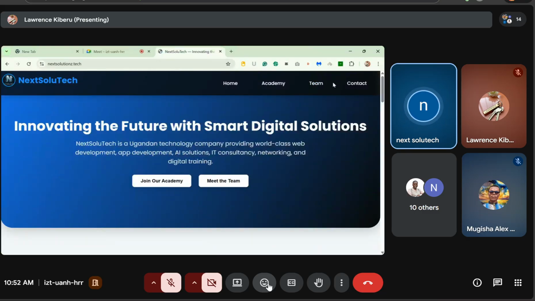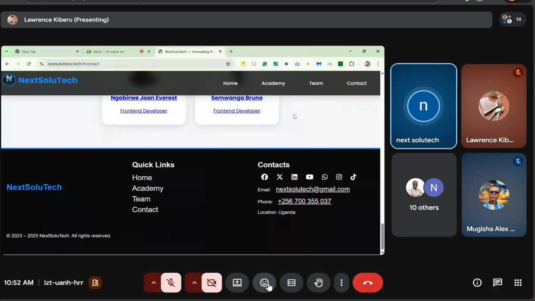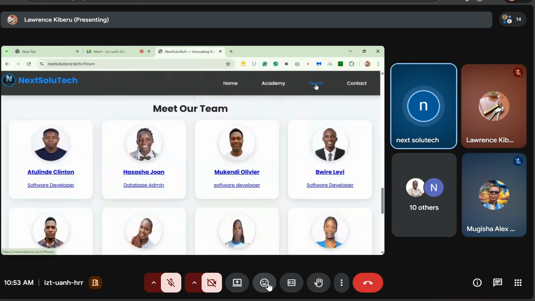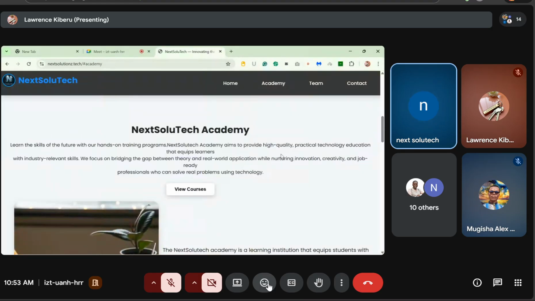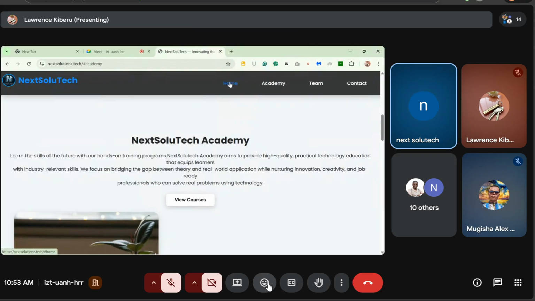Meaning when you click on any navigation item, it is displaying a given section. When it does that, it means it is a link. So when you come on contacts, you can see our social medias. When you come on team, you can see the team behind the scenes of NextSoluTech. When you click on academy, the academy also has a different website, so in this case you just see some information about the academy. Then when you click on home, go to home.